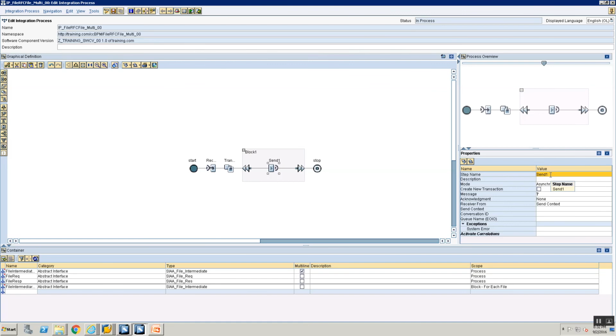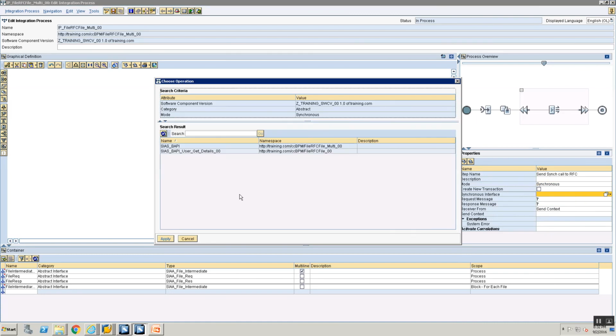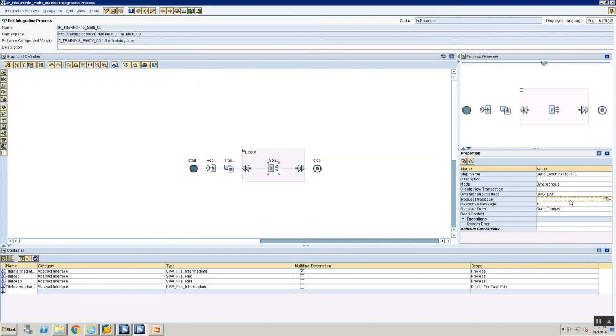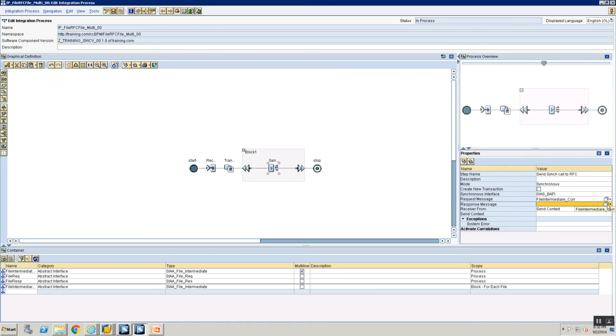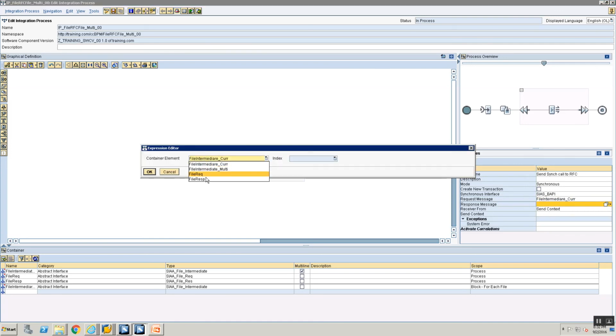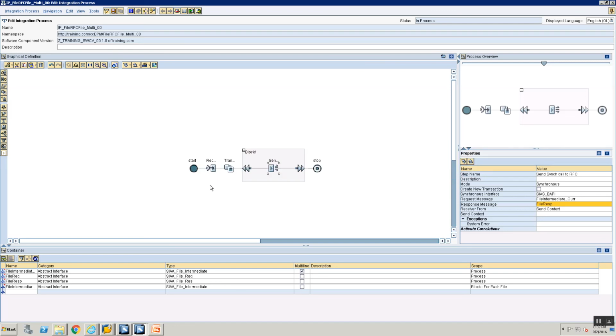I'm going to say send sync call to RFC, make the mode as synchronous, and select our synchronous interface, right? BAPI user. SIAS BAPI is within the multi mapping. Select that. It's asking for my request structure. My request structure is my current line element. My response structure is going to be again my file response element, and then I have my file response.